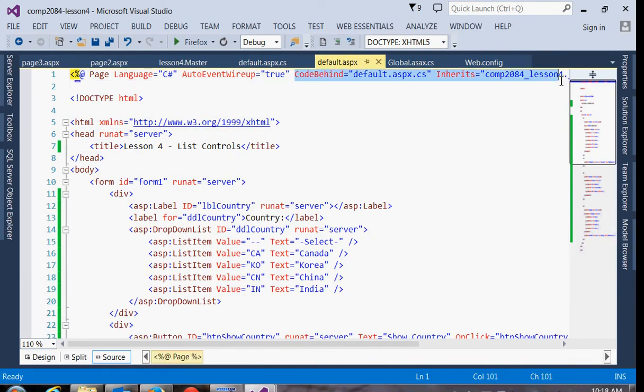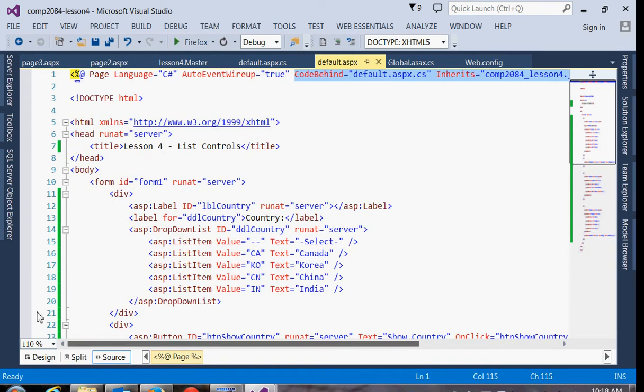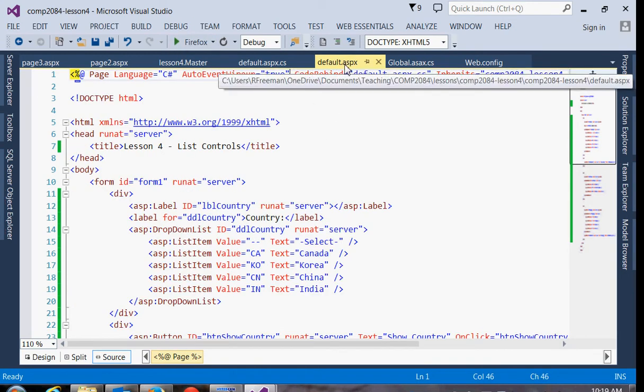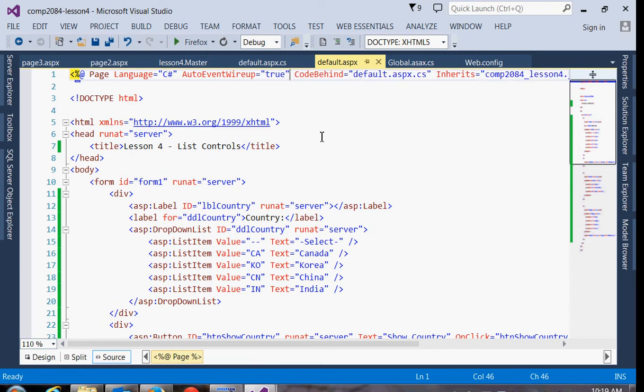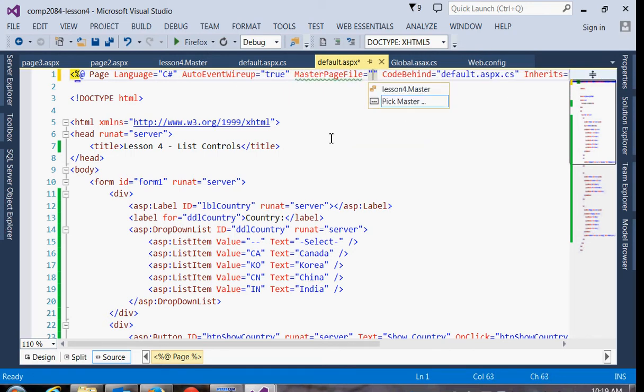Default has no master page property. So if we add in, and it can be anywhere in this first line, if we add in master page file equals, Visual Studio will automatically bring up any .master files, because we may have multiple ones, multiple templates. So if we add this property to default, we should get our header and footer.